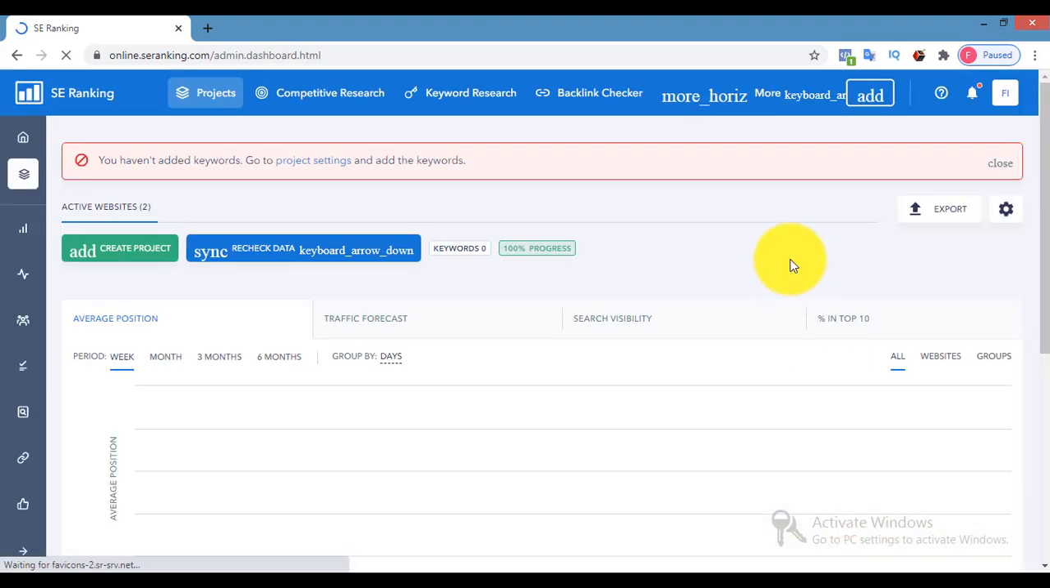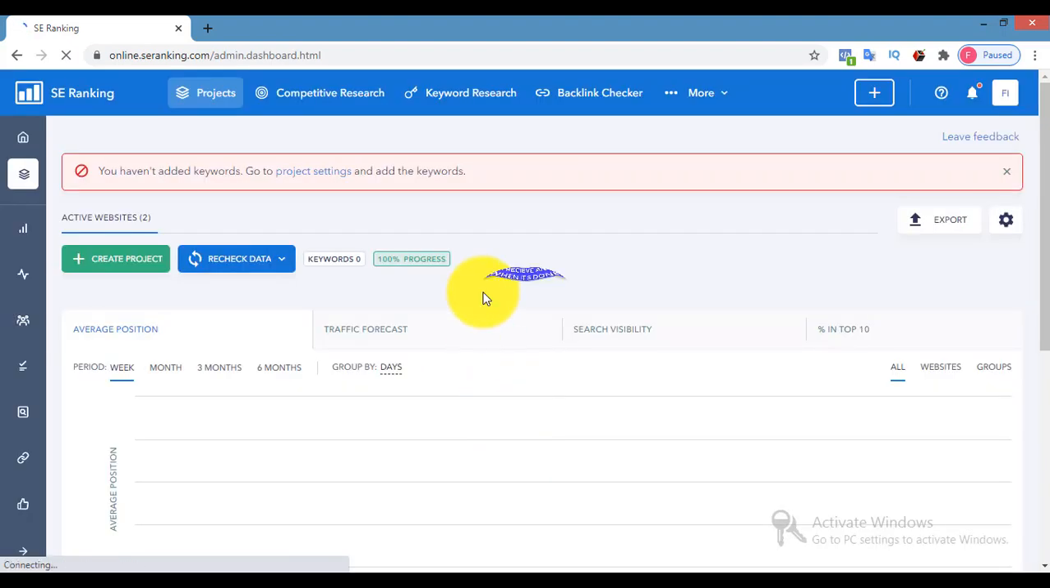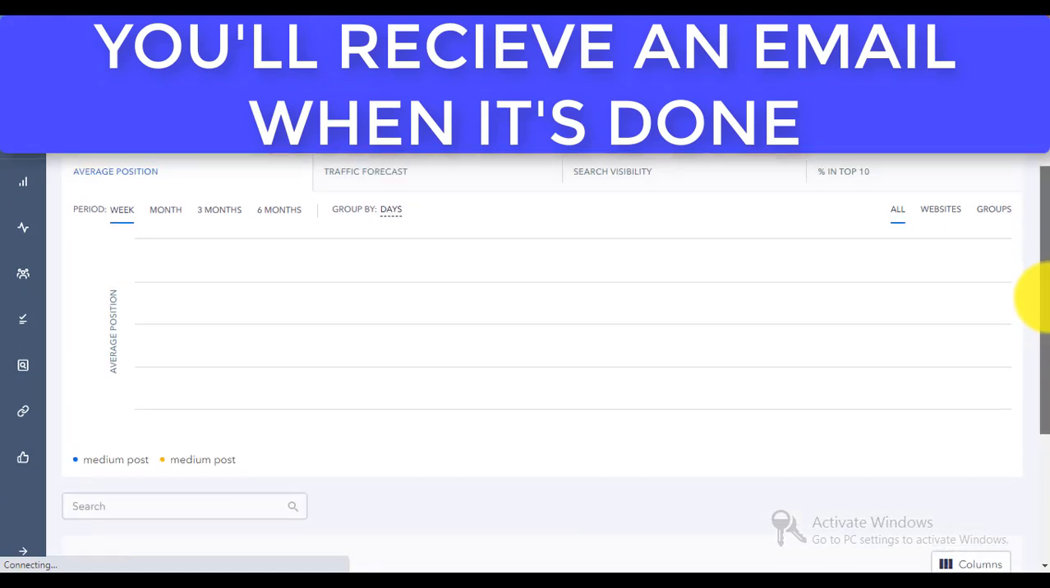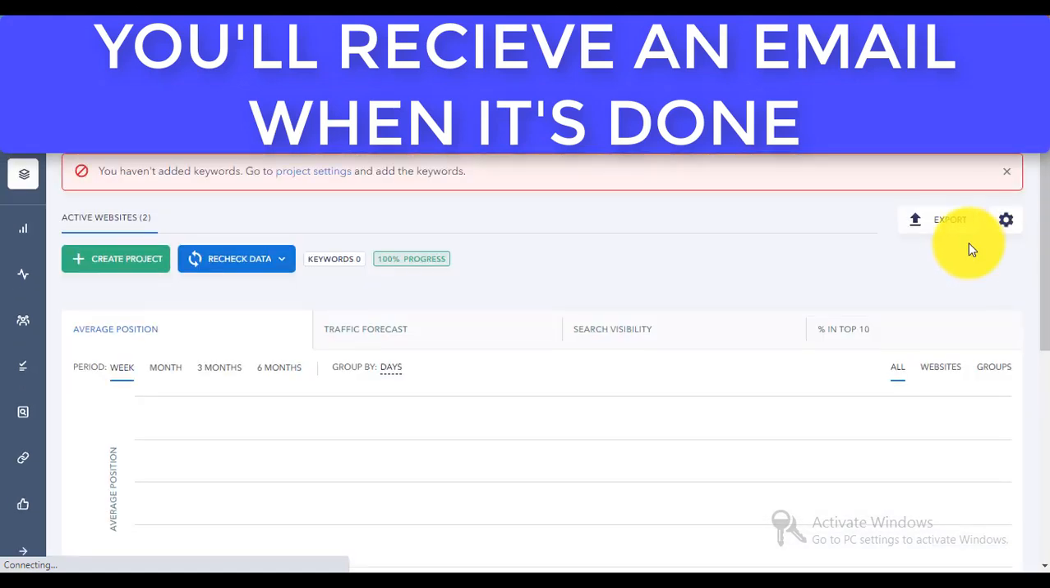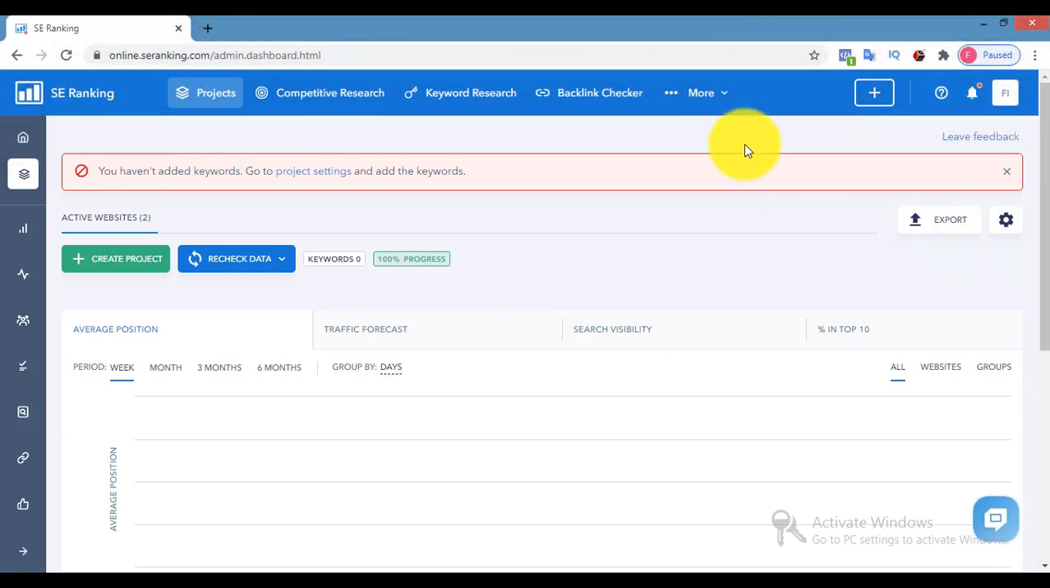You're only seeing this because I haven't added any keywords. And once you create your project, you won't be able to see any data because the system has to collect all the information that it's supposed to show here. So that's when you start to see all the things that you're going to need to monitor your project.